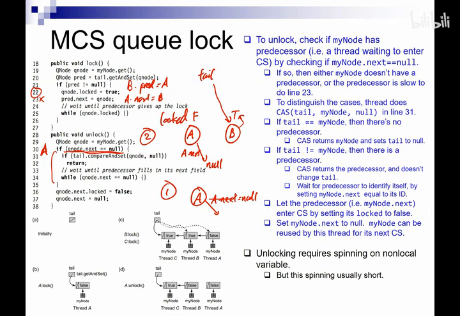So now, how does A distinguish between these two scenarios, number 1 and number 2? He does it through this line, line 31 over here. Because in line 31, if you're in the first case, there's only one node in the queue, so the tail is going to equal A. In the second case, there are other nodes in the queue, so tail does not equal A. There could even be a third node over here, and tail actually equals C. But definitely tail does not equal A.